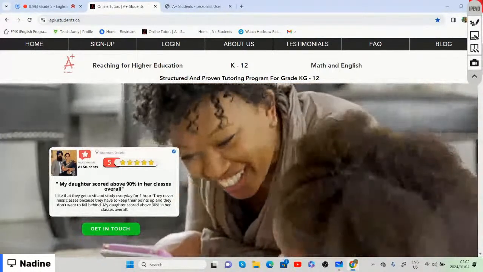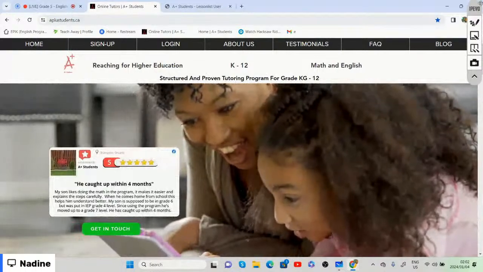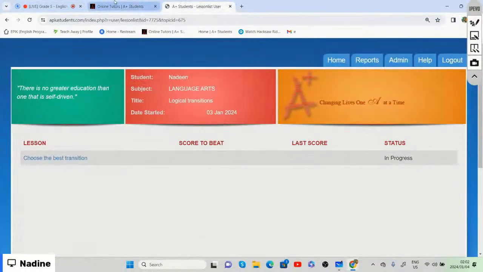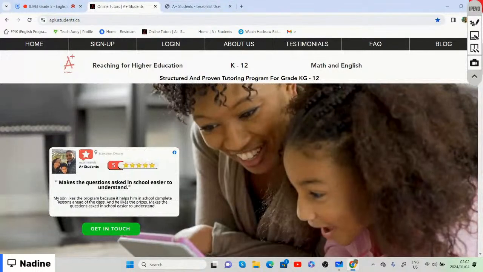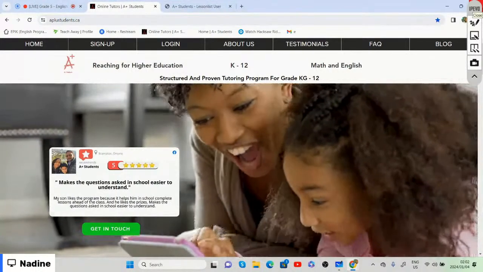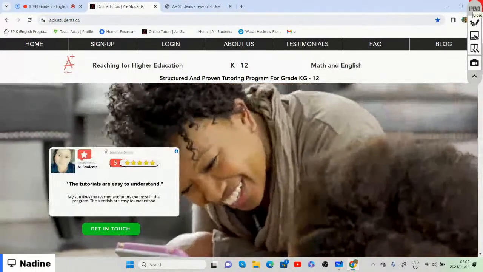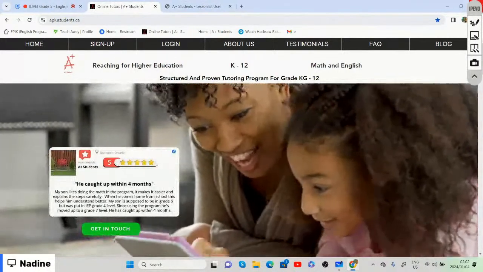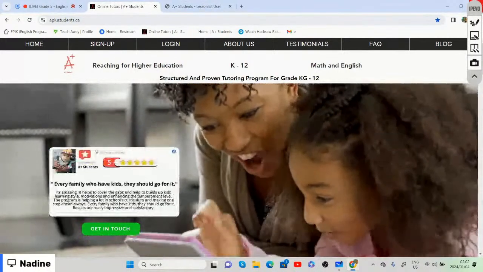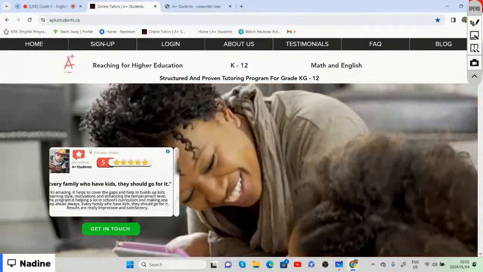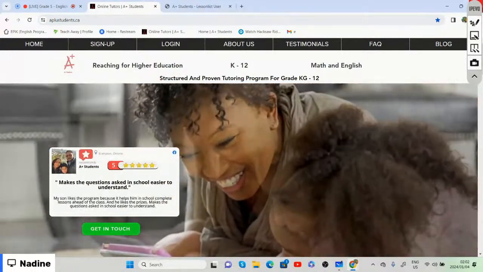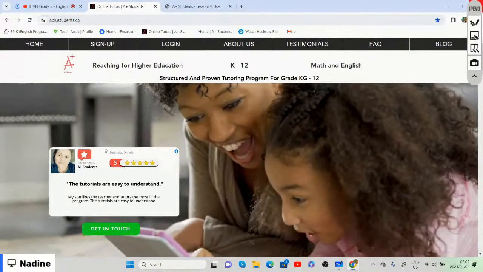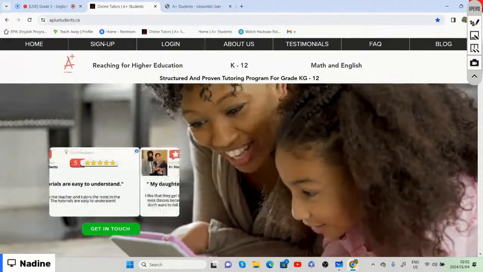Today we'll be doing our grade 5 English lesson on logical transitions. If you already look at the one word transition, it's almost like transferring from one to another. And we're going to basically find out how and what logical transitions are.